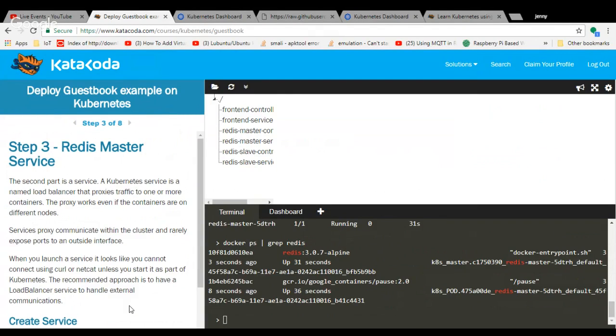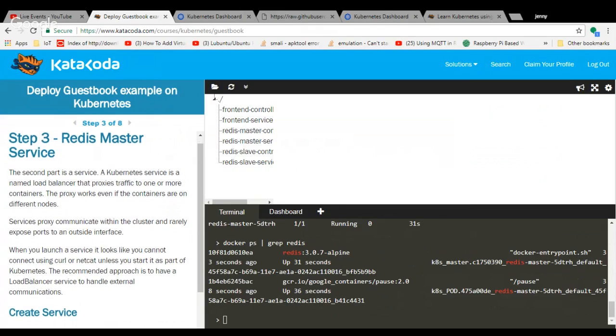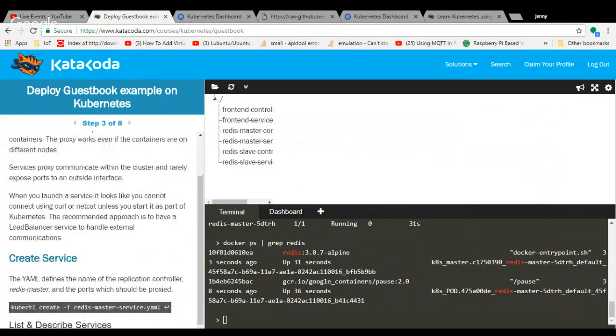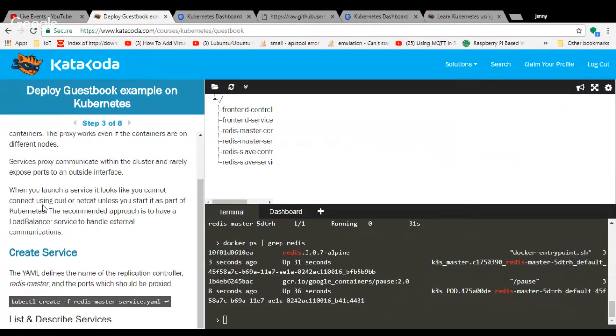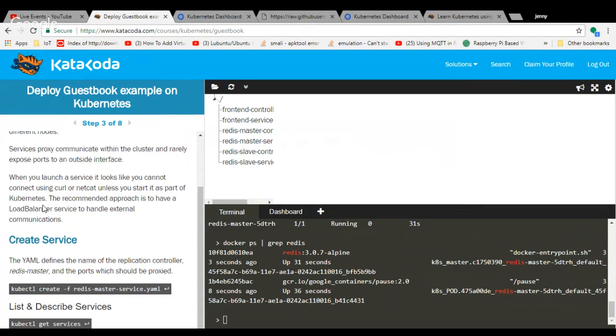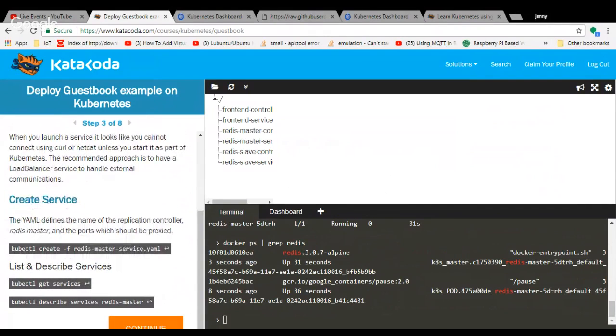Redis master service. The second part is a service. A Kubernetes service is a named load balancer that proxies traffic to one or more containers. The proxy works even if the containers are on different nodes. Services proxy communication within the cluster and rarely expose ports to an outside interface. When you launch a service, it looks like you cannot connect using curl or netcat unless you start it as part of Kubernetes. The recommended approach is to have a load balancer service to handle external communication.